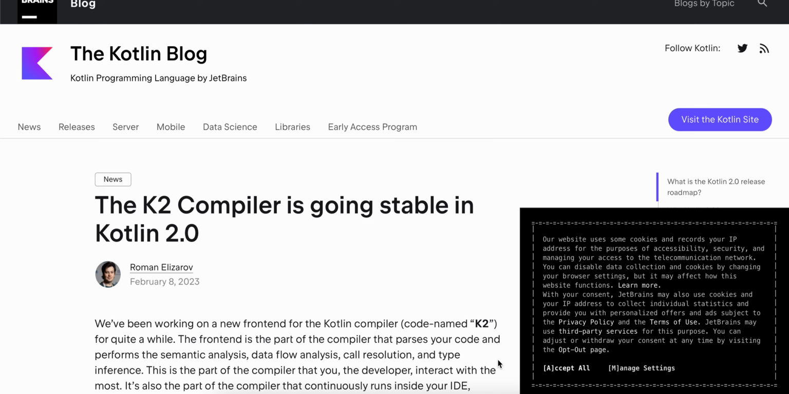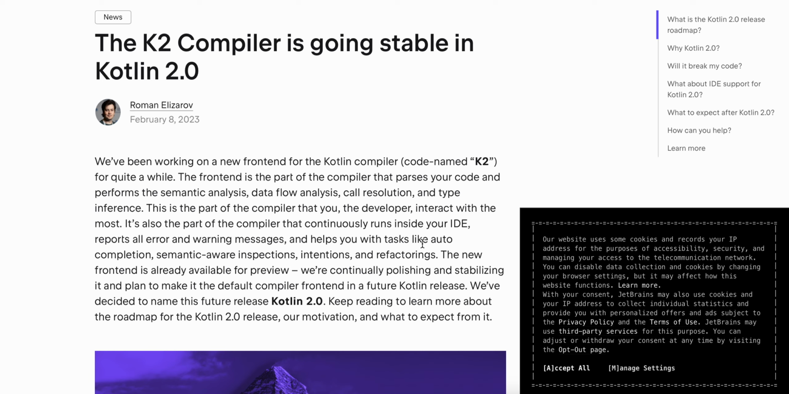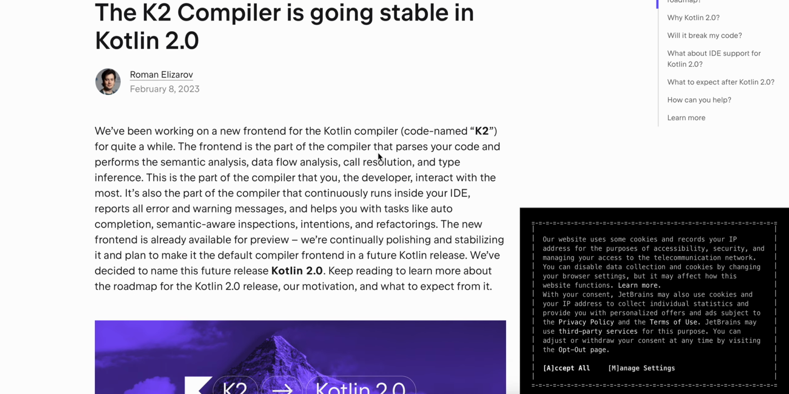Next video. So this is another blog post from Kotlin. The K2 compiler is going stable in Kotlin 2.0. We have been working on a new front end for the Kotlin compiler, code named K2, for quite a while. The front end is the part of the compiler that parses your code and performs semantic analysis, data flow analysis, call resolution and type inference.